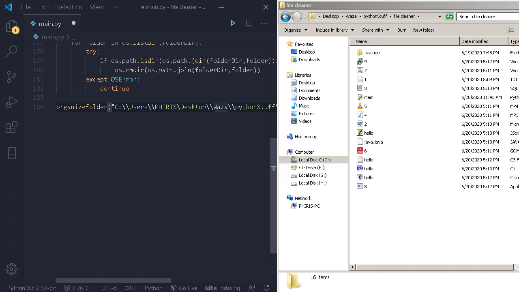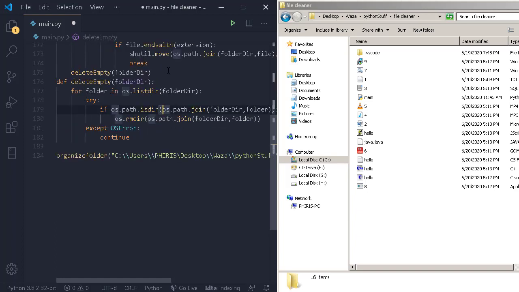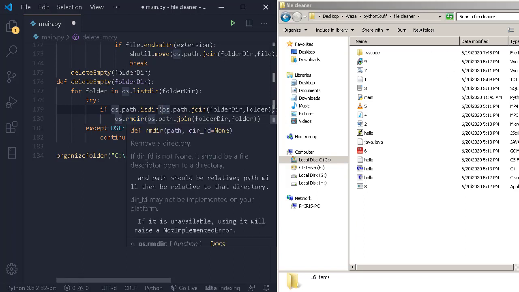I'm going to be showing you this simple script that I wrote as part of the automating stuff playlist. And basically what this script does is that it organizes files by extension and puts them neatly in their own little folders so that you don't have to do that manually.